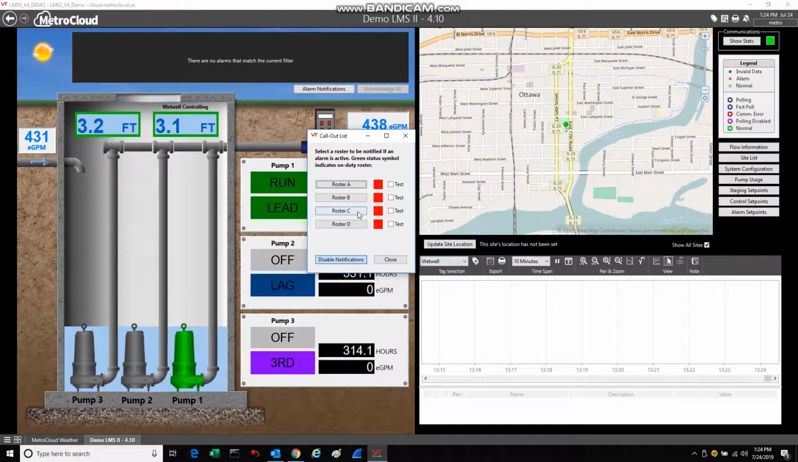At any one point, only one of these can be active. Right now, none of them are active. As you can see, they're all red. Hitting this button puts it in that mode. So if I choose and click roster A, that makes the A list active.